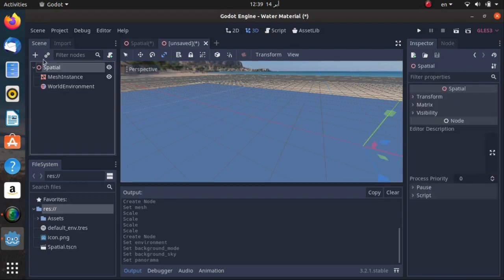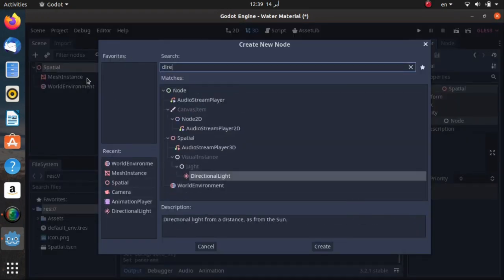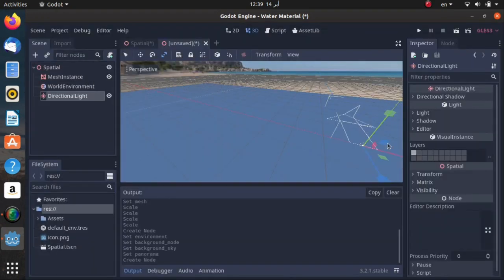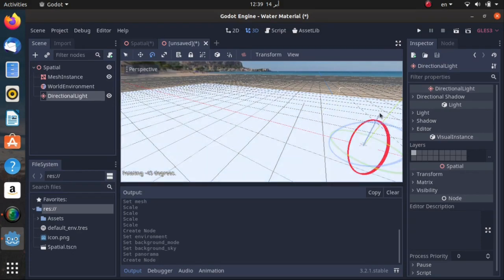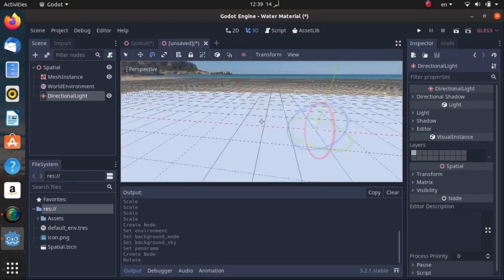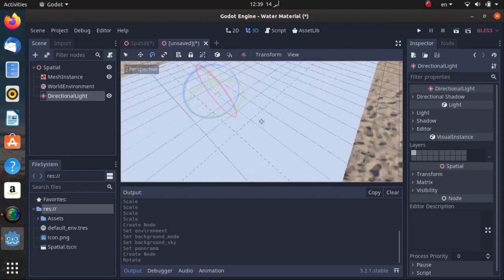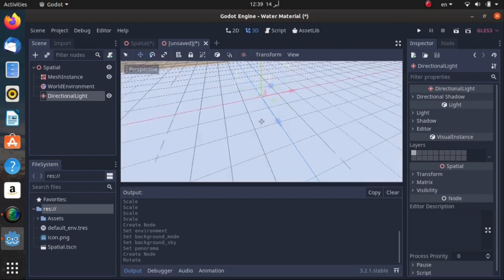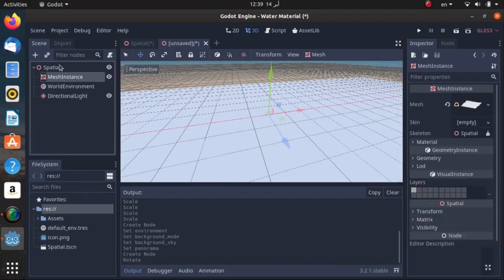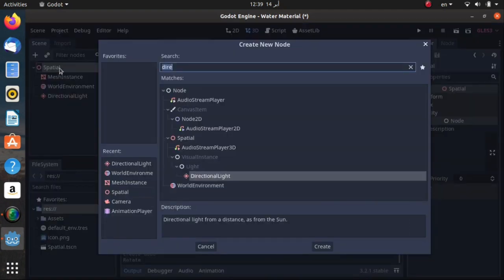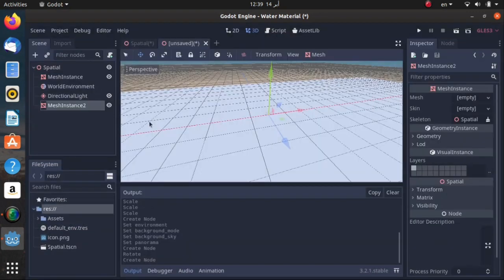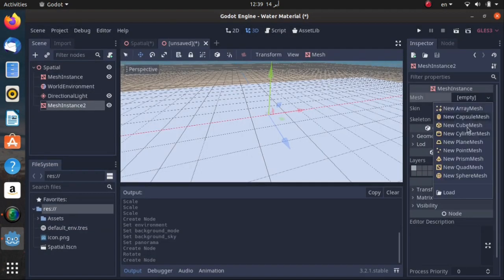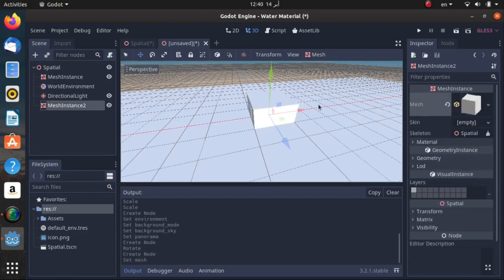I'm also gonna add a directional light, just like that. I'm gonna rotate it a little bit. After I've done that, we're done with our scene setup. I'll also add a cube, which is gonna be another mesh instance. Then we can go into mesh and change this into new cube mesh.